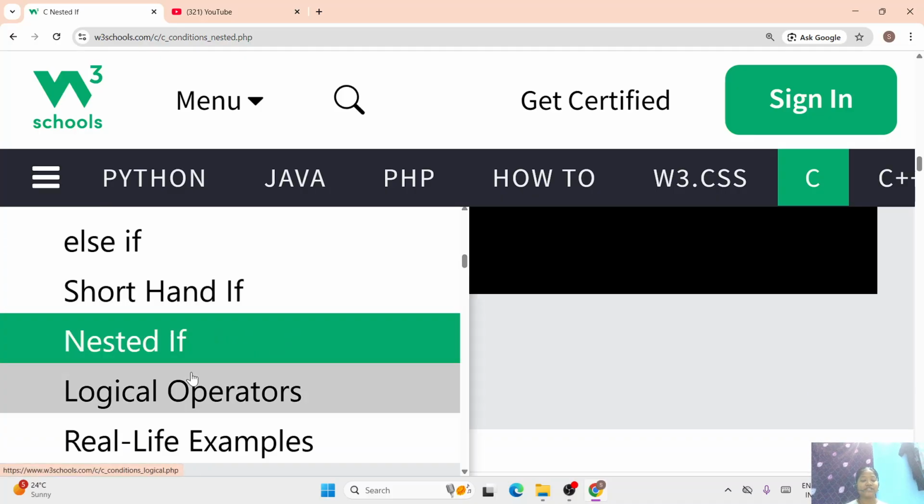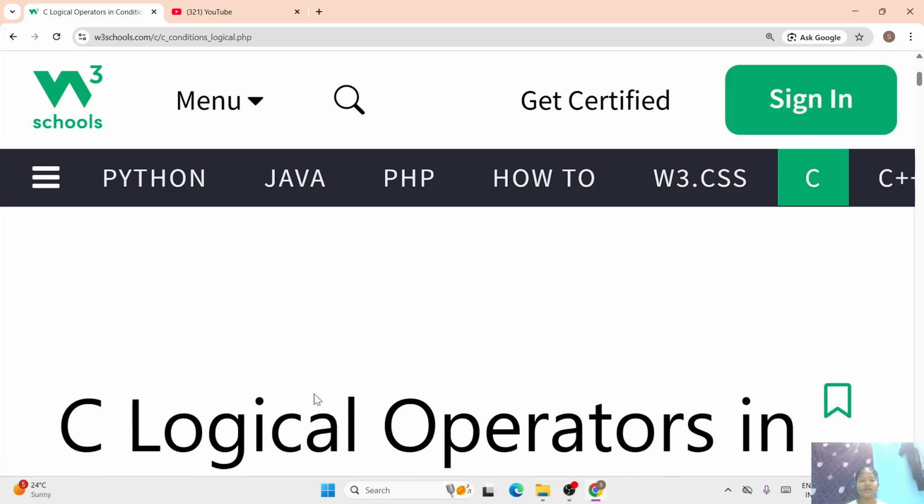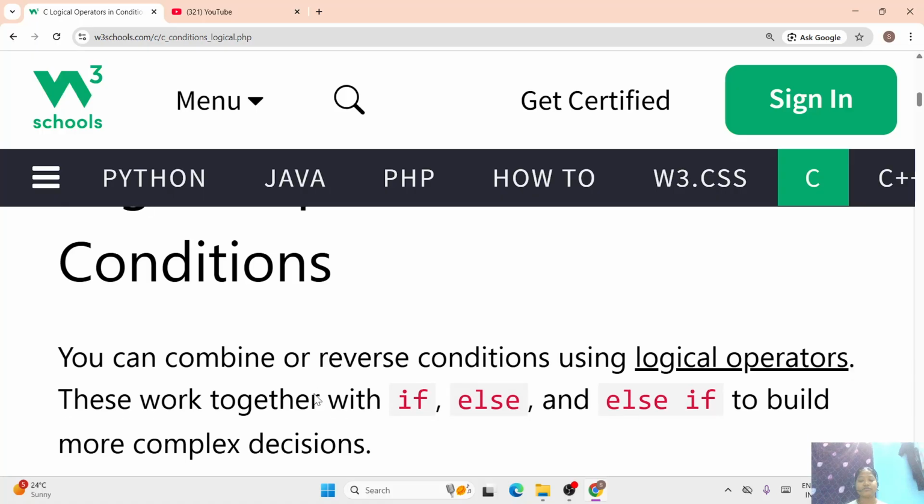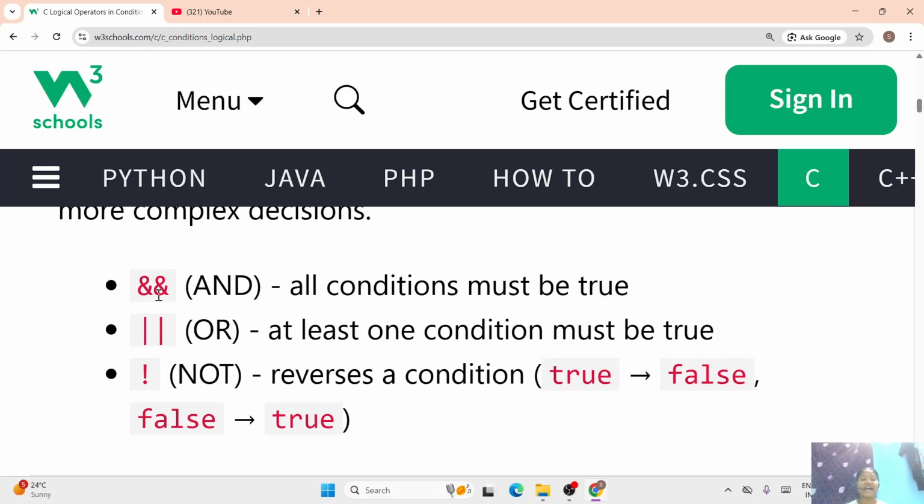Let me go to the next, that is logical operators. I think you might have some idea: and, or, not. And means whenever all the conditions are true, at that time this would return true. Or means at least one has to be true. If one is true, then the condition would be true. Not means reverse. If the whole condition returns true, then not would return false. If the whole condition returns false, then it would return true.